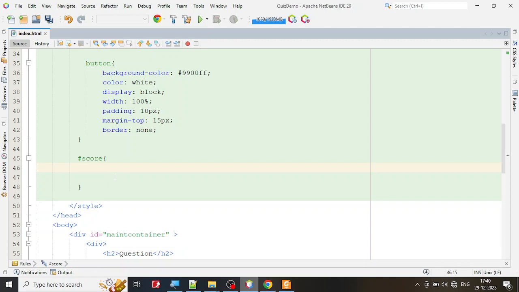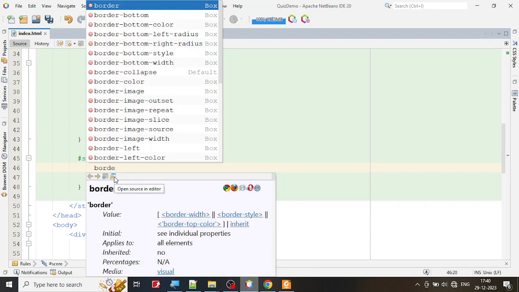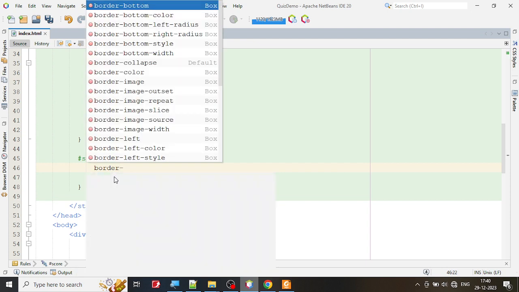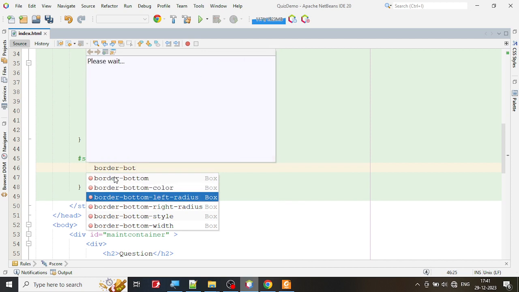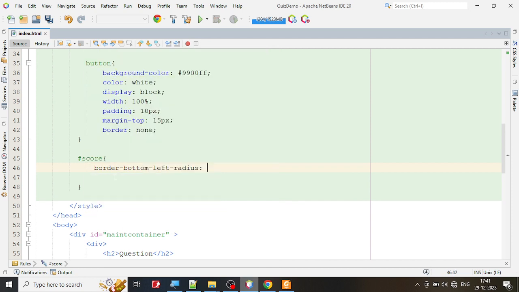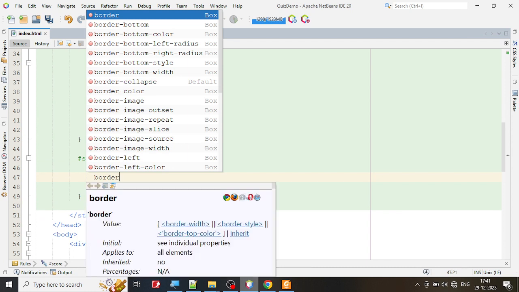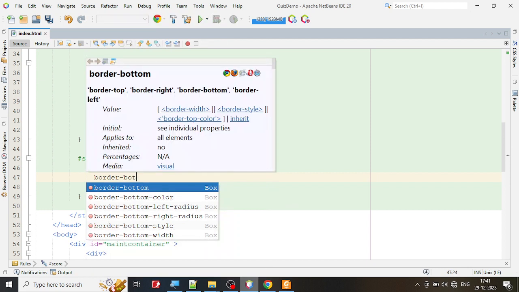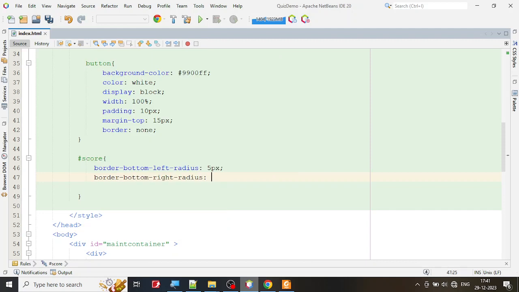So for the second button, I'm going to change the border radius, but I don't want to change all the borders. So I'm going to say border, bottom, and you have the bottom left and bottom right radius. I start with the bottom left radius, and I'm going to give it 5 pixel. In the same way, I'm going to say border, bottom, right, and I'm going to set it as 5 pixel.